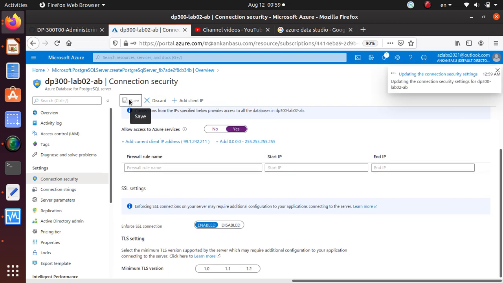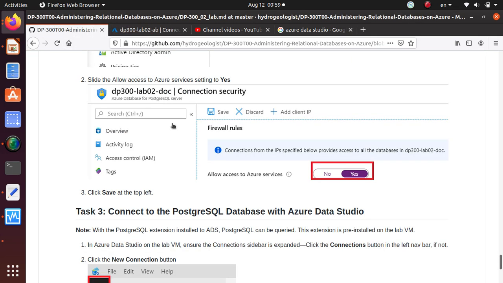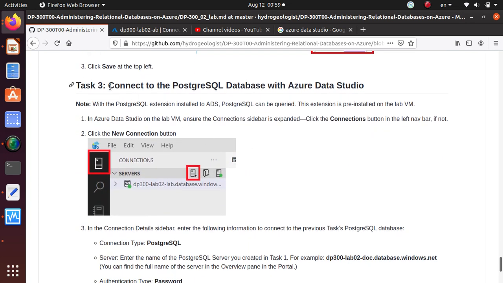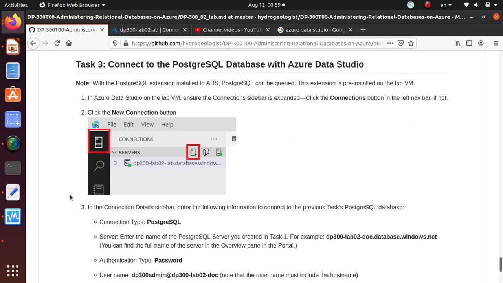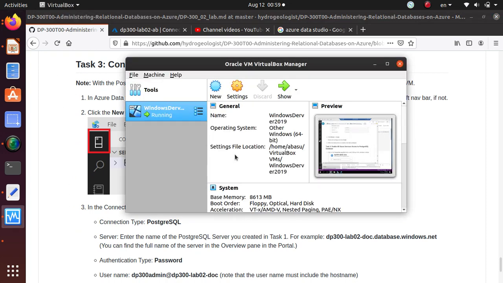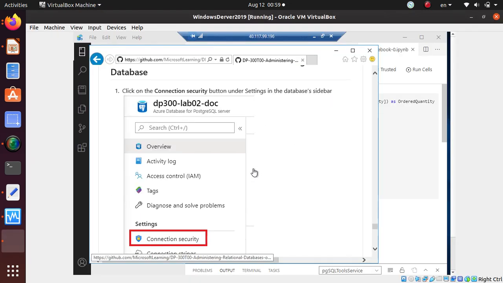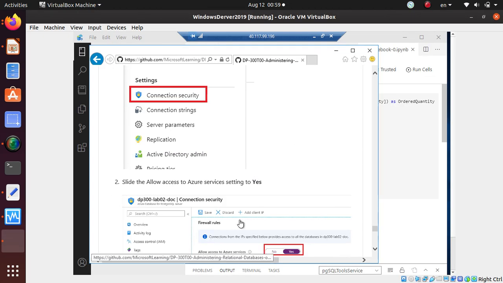So now we can use this particular database within the studio. Okay, so that's all we did. Connect to the PostgreSQL, so this is what we're going to do using our Data Studio. So let's go back to our VM where I already have a database connection and the studio running.